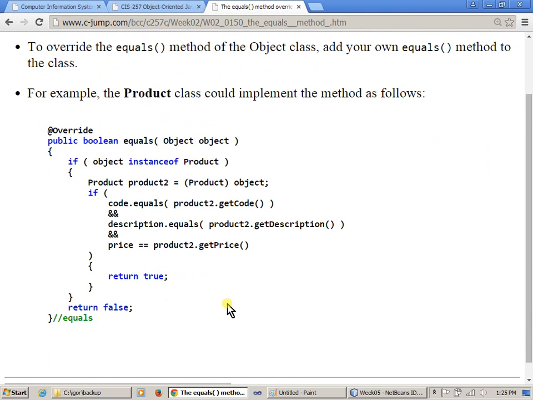Okay, so this slide actually demonstrates a more elaborate comparison where besides comparing just product name, there's also other types of fields inside the objects that are compared, like code and description. So we have these choices and these options.